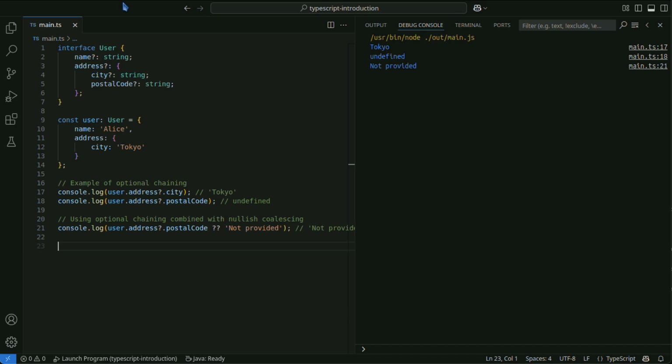Optional chaining in TypeScript provides concise code while avoiding errors when accessing deeply nested objects or arrays. In addition, combining it with the nullish coalescing operator allows you to set default values and create more flexible logic. When used appropriately, it can significantly improve code safety and readability.